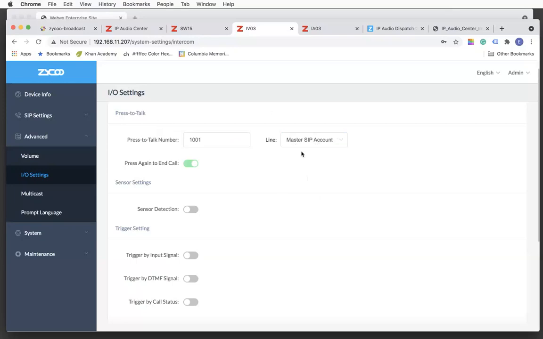Press to talk means the reaction after you push the button. After you push the button, it will call through a preset destination number, or use P2P to call a specific IP address. And also, you can use the button to trigger a task.